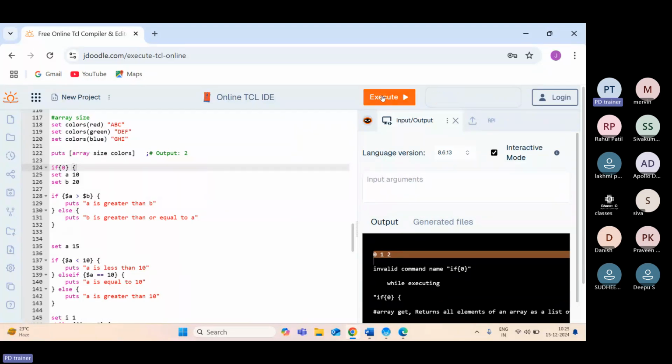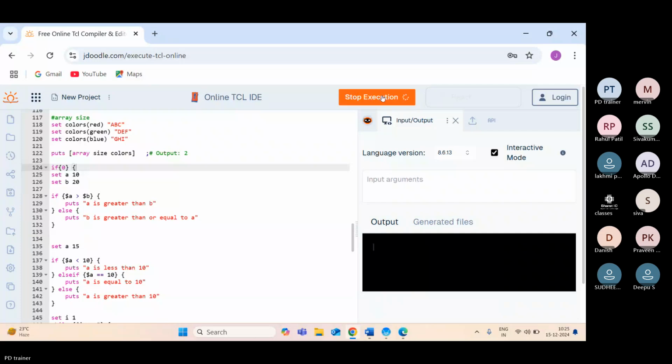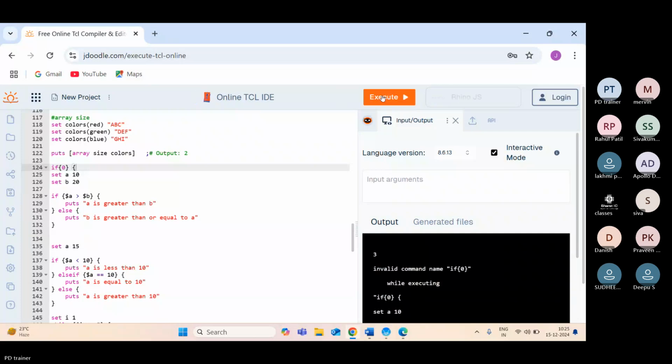Now I will execute this. So it has printed how many values are there in the array colors. That's all. Simple command. If you use size, the size of the array, the number of values in the array, will get printed. Okay. I'll move to the next one.